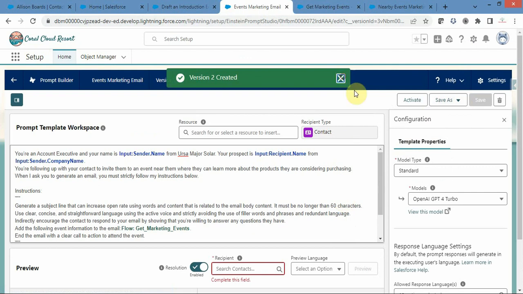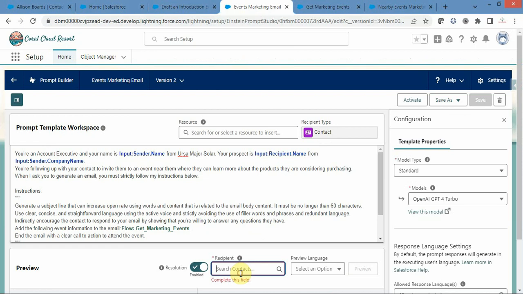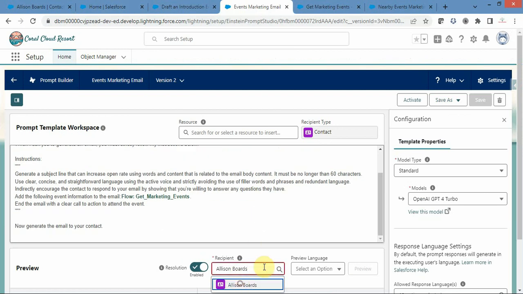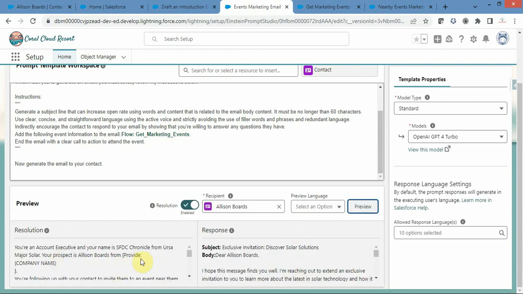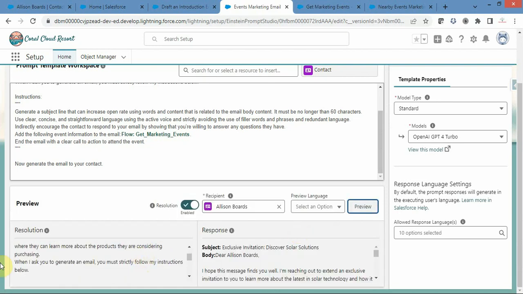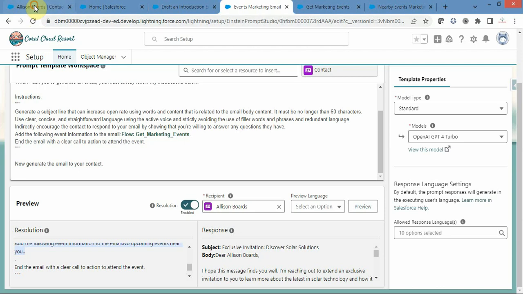Okay, new version created. Let me copy this one and paste it here. Okay, I got it. I click on preview. Let's see what data we are getting from Flow and from the LLM, both. Okay, so I get the data. It says follow my instruction below and add the following event information. Add the following event information: no upcoming events near you. So the contact that I have selected has no upcoming event.